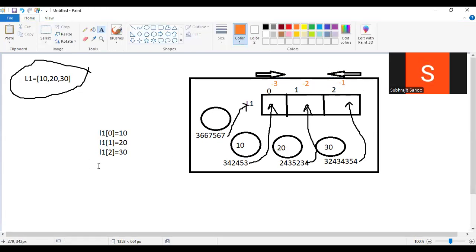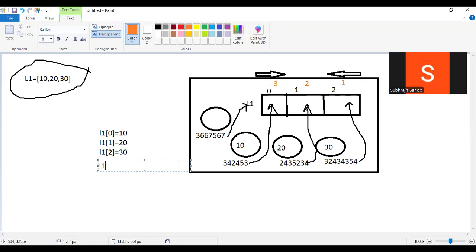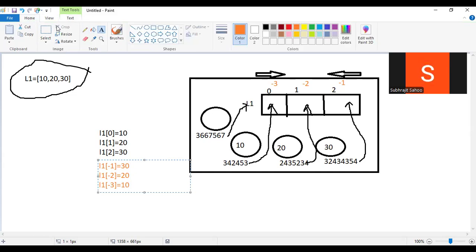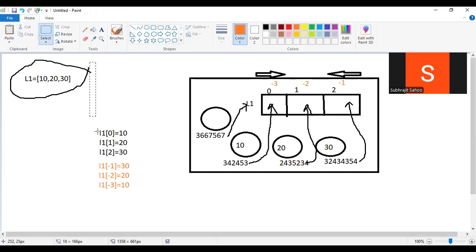Similarly, if I write L1 of -1, then it will print 30. L1 of -2 will print 20, and L1 of -3 will print 10. Like this, we access the elements from the list by using indexing.